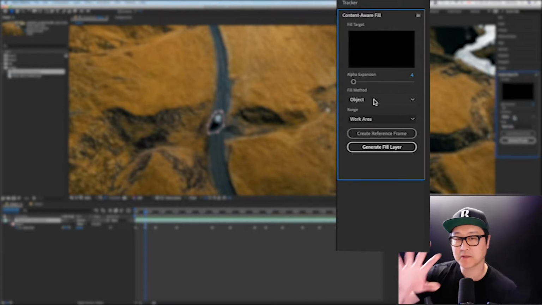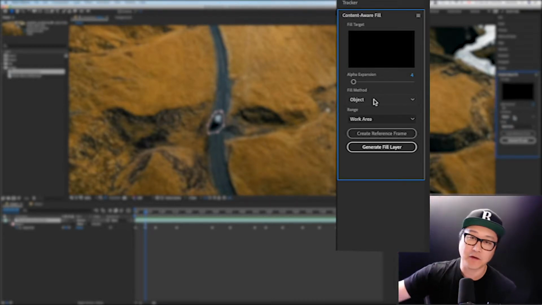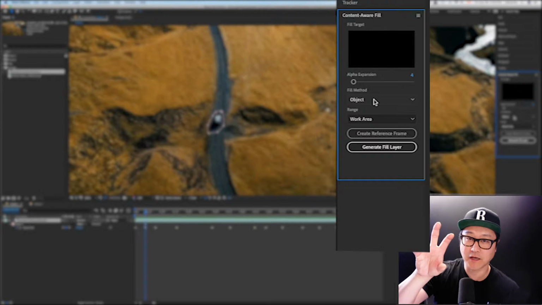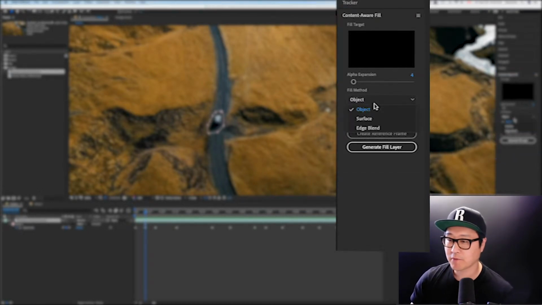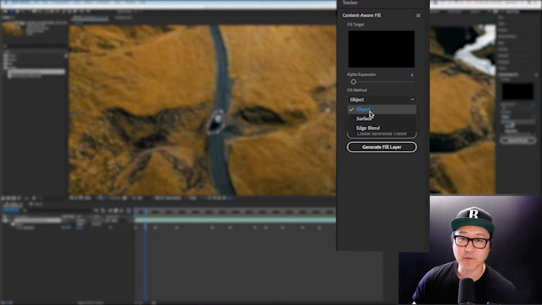In that case, you could probably get it with the object, but the surface might be better because it basically takes a sampling of the surface on which you're cutting out and then uses that texture and everything inside the mask. So you got to kind of play around with it, but I would say the majority of the time you'll be using the object fill method.